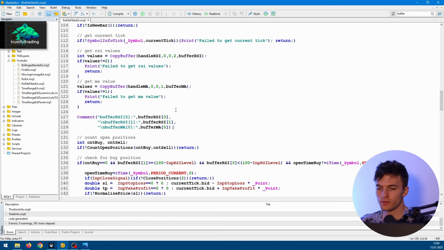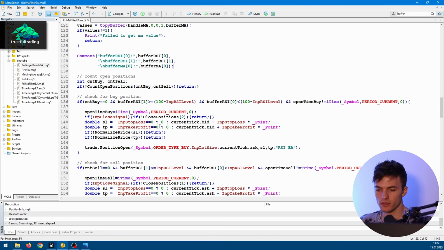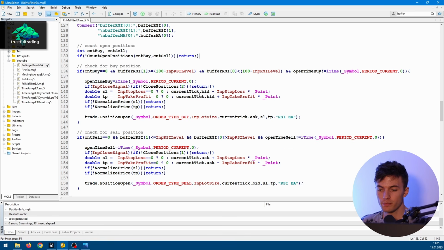Okay, so the last step we need to do here in the OnTick function is to add our moving average filter to the condition where we check for a new buy position and a new sell position. So this count open position here stays the same. And now for the check for a buy position, the RSI condition is also the same. And now, as I said in the beginning, we don't need this open time buy variable anymore. So we delete it and add the condition for the moving average filter. So we only want to take a buy position when the price is above the current moving average value and a sell position when we are below the moving average.